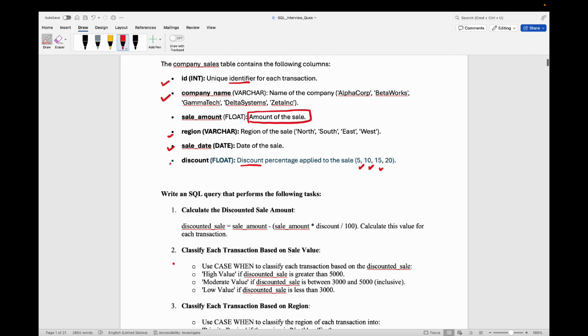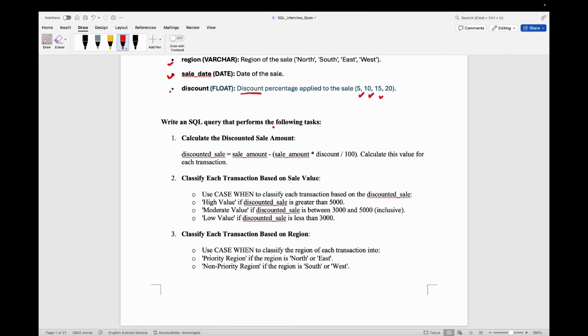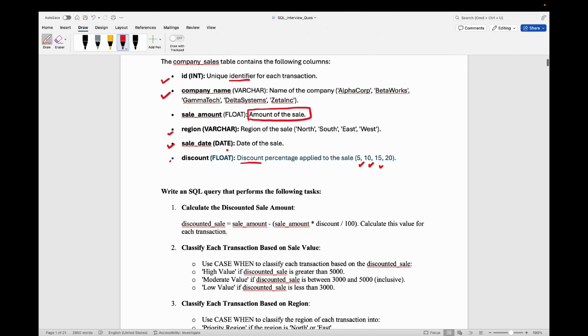Now the question is asking us to write a SQL query that performs the following task. First of all, we need to calculate the discounted sale amount. We see that we are given a sale amount, but we don't want this. We want a discounted sale amount. And what is that? This is the sale amount after reducing the discount from it. For example, let us say a company is selling something at 100 and they are giving a 10% discount. So the final sale value will be 90.